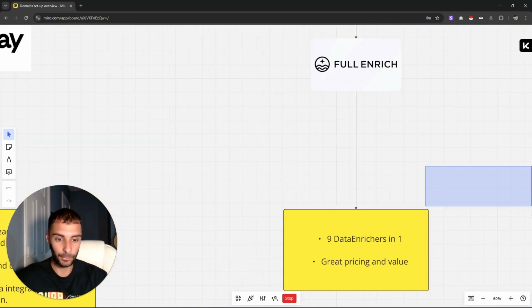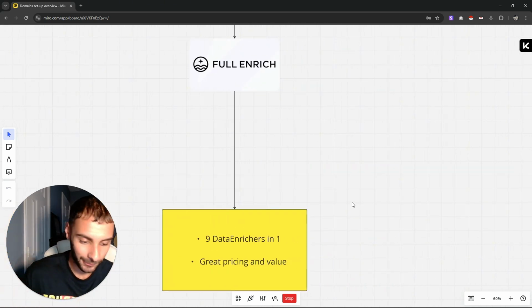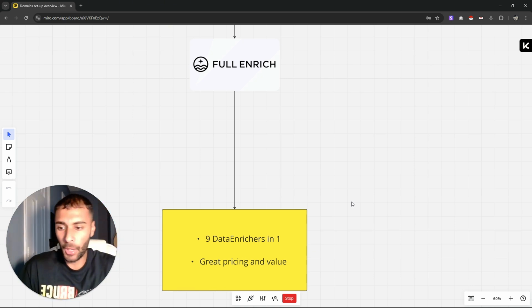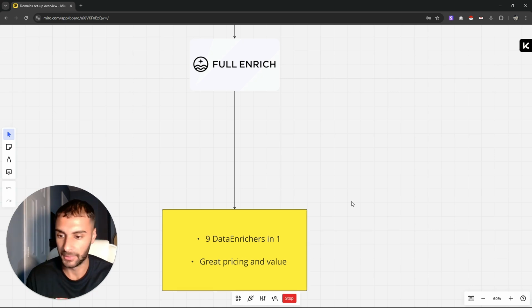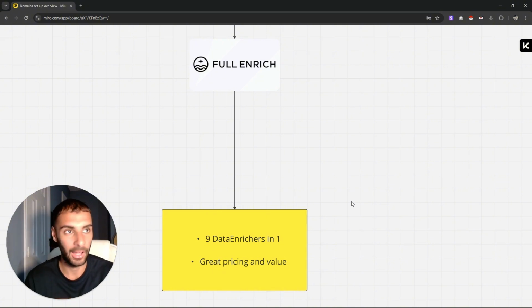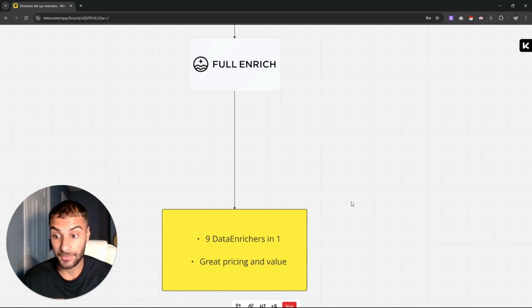And the reason why I love this tool is it's 9 data enrichers in one. So imagine, you have all these different subscriptions, right? You have Find Email for finding emails, obviously. You have Lead Magic for finding emails. You have Snov.io for finding emails. You have Prospeo for finding emails. You have all these subscriptions, and you're paying like $200 a month. Now imagine all of them get integrated into one tool, and you just pay like $99 a month. That's a lot better and a lot cheaper than having all these different tools.